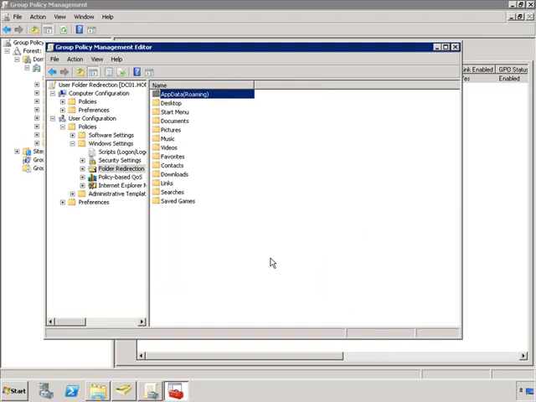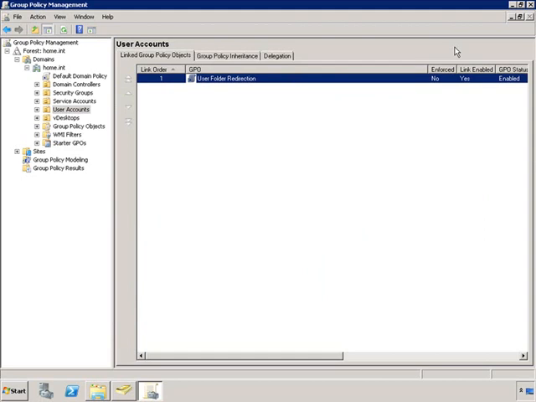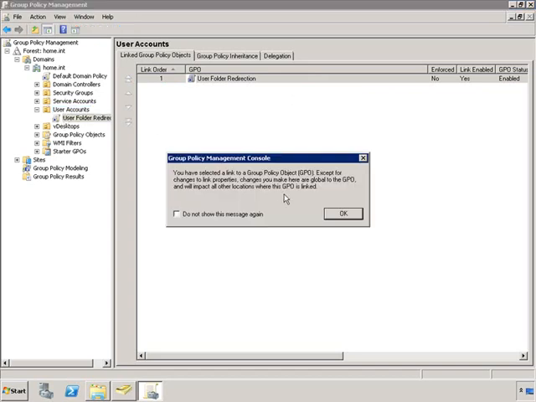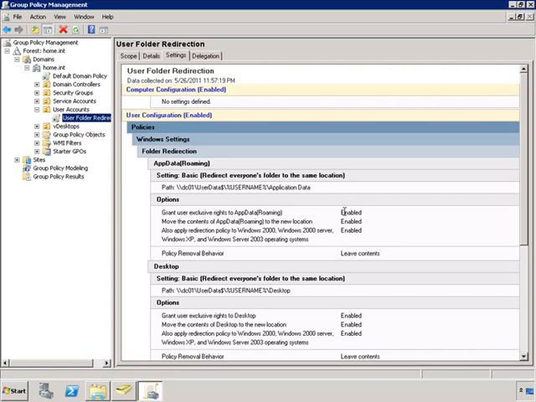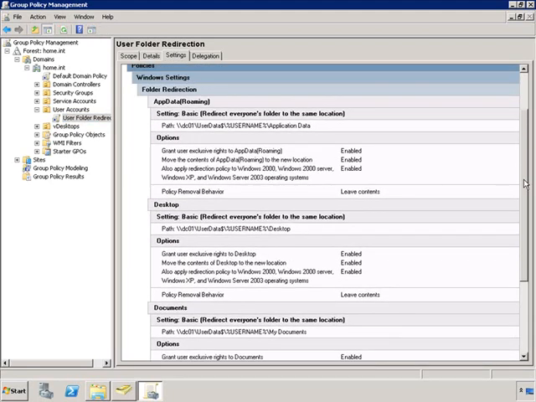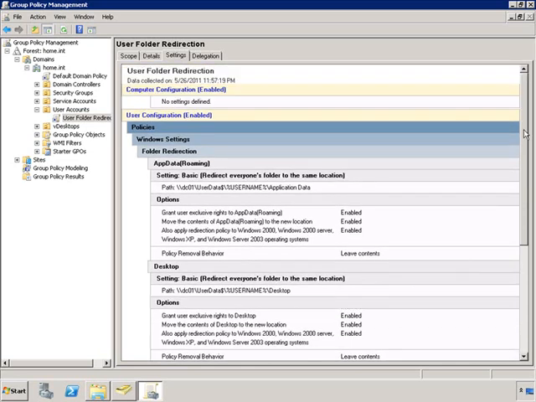So now we've redirected our app data, desktop, and documents folders, which will account for the majority of the extra data that will go into the profile. Go ahead and close this window and expand out our user accounts so that we can click directly on our user folder redirection policy. On the Settings tab, we're able to actually see a live view of the settings that we set within this GPO. Everything looks good here, so let's log in as one of our users and watch what redirection looks like.